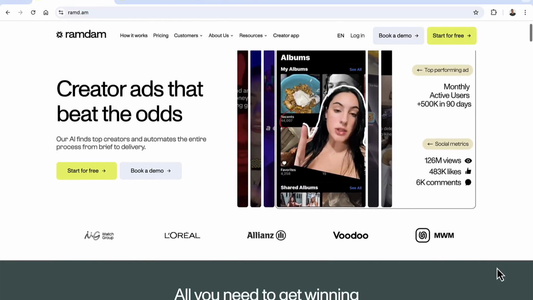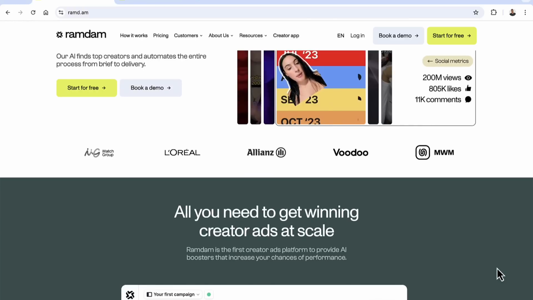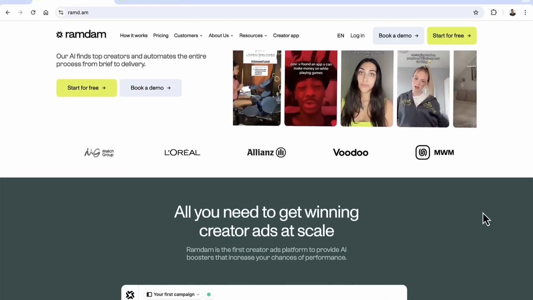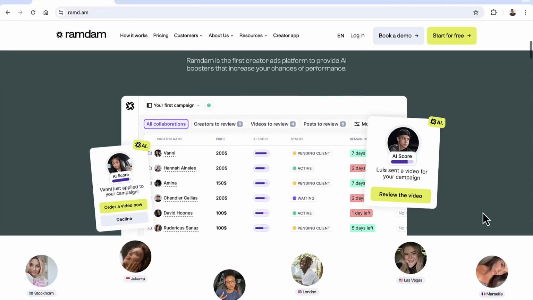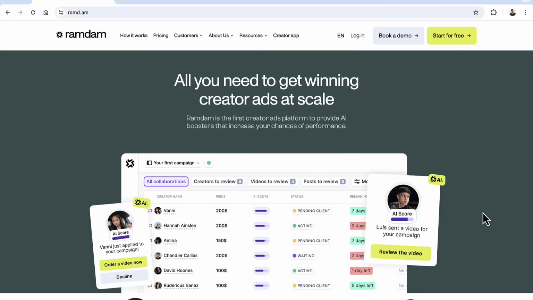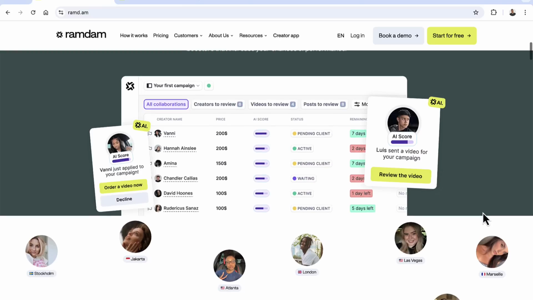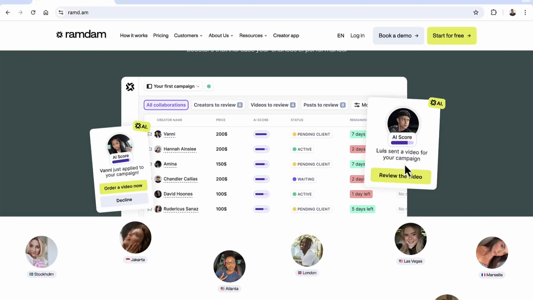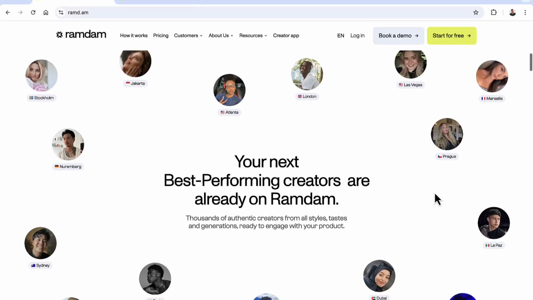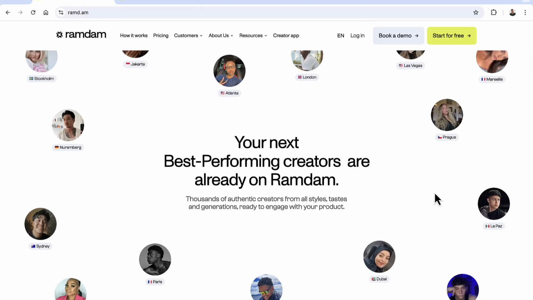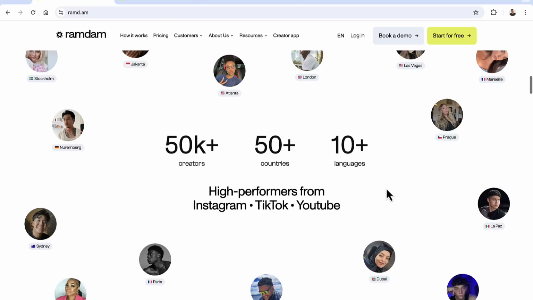I'm going to show you inside the platform, but there are some really huge brands using it. You see Aliens, you see L'Oreal, Voodoo, MWM, right? Massive brands using this because this is all you need to get winning creator ads at scale. It's an incredibly powerful platform. See things like AI score and really leveraging AI to make sure that you're going to be having the best available creators possible for your brand. Those that match up perfectly with your brand.